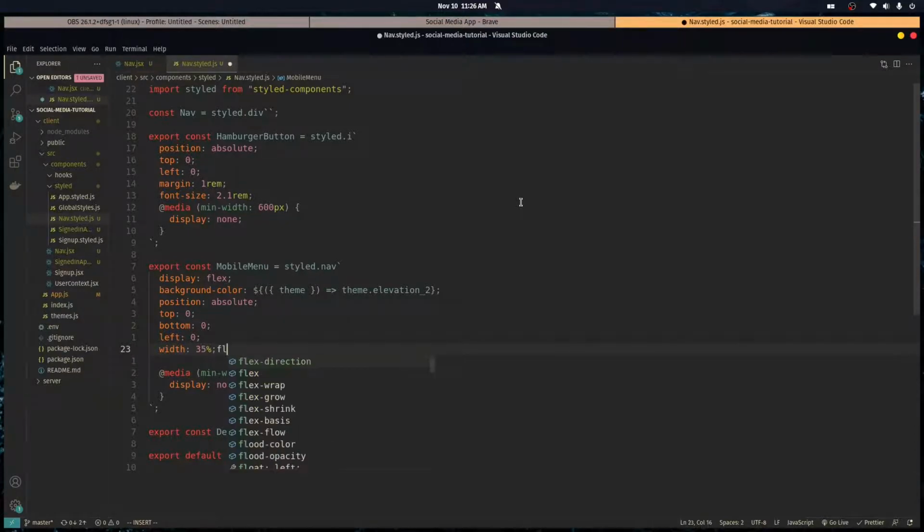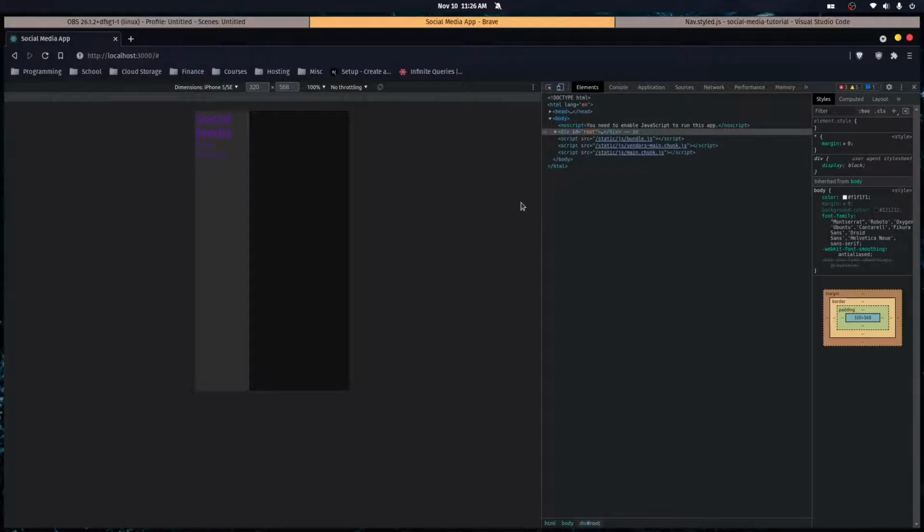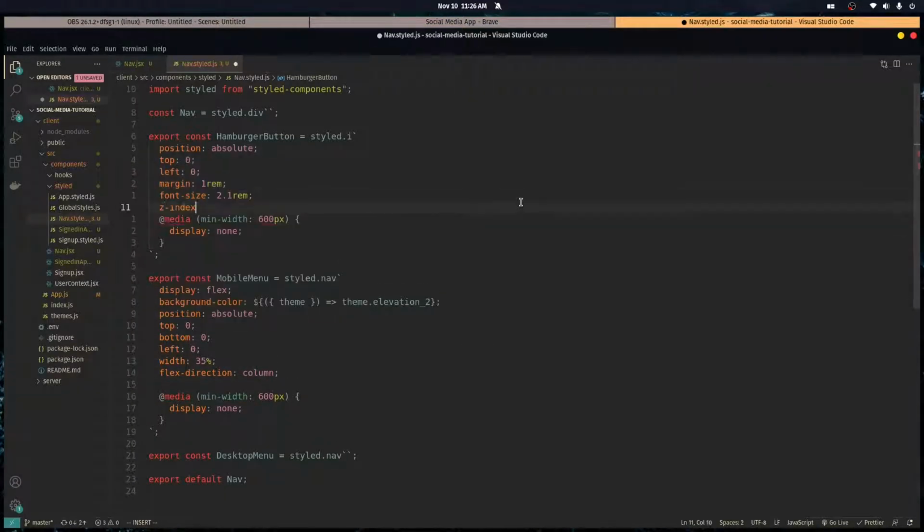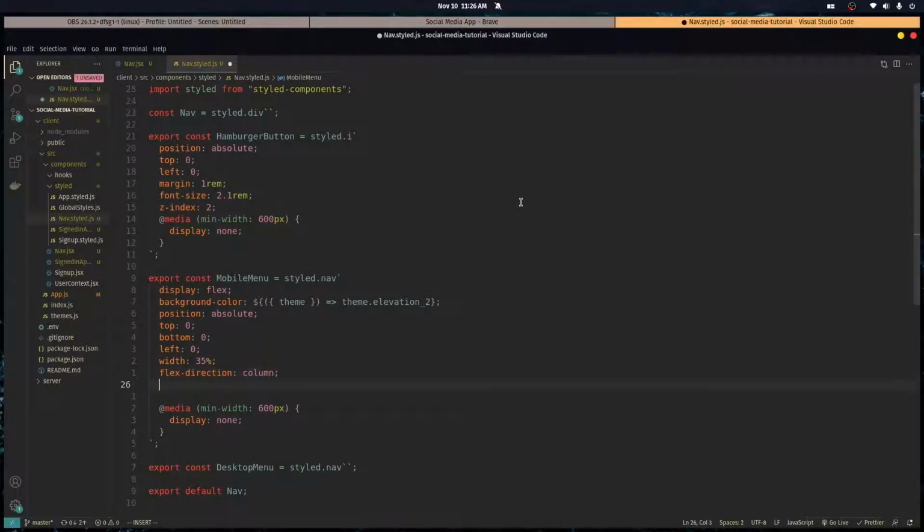Perfect. Let's do flex direction column. Okay, and the hamburger menu needs to have a z-index of 2, so it's always on top. This, we need to give it a padding of 3 rem top and bottom and 0.5 rem on the sides. Maybe that 3 can be 4.